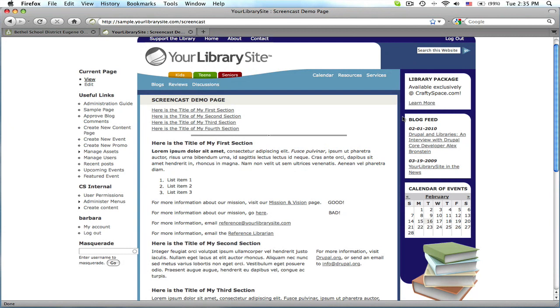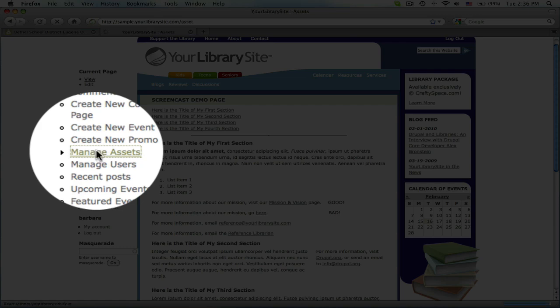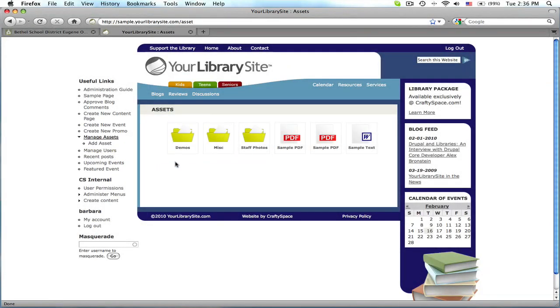In the Working with Images screencast, we talked about uploading images to your page. Here I want to just give you a few extra tips about managing your assets. Over in the left menu, under Useful Links, you have Manage Assets. And here you'll see I have 3 folders and 3 documents that I had uploaded.